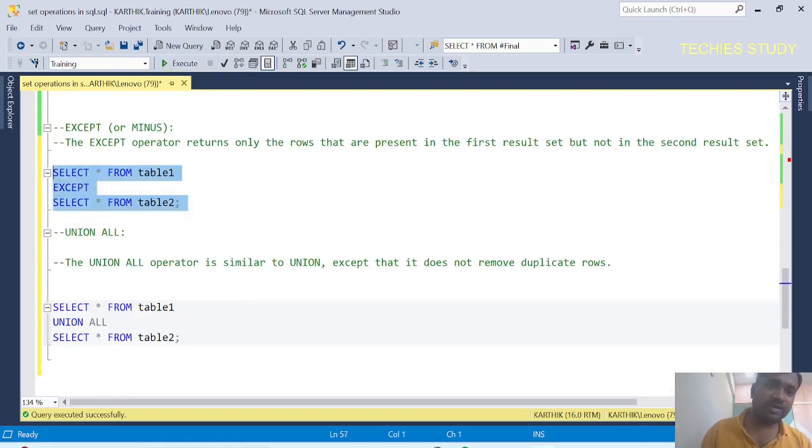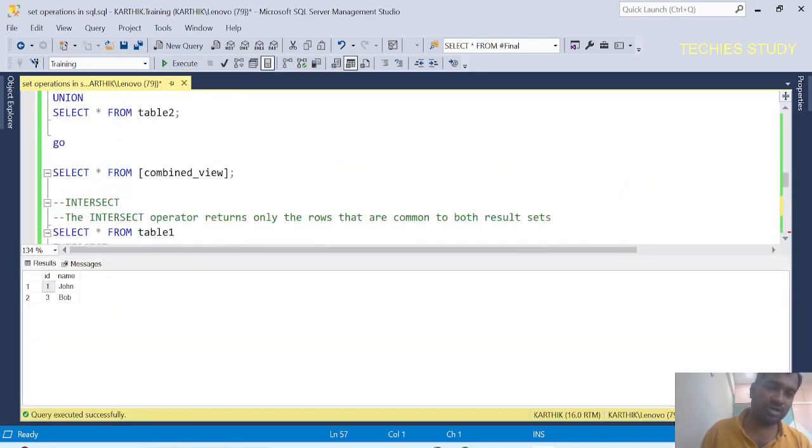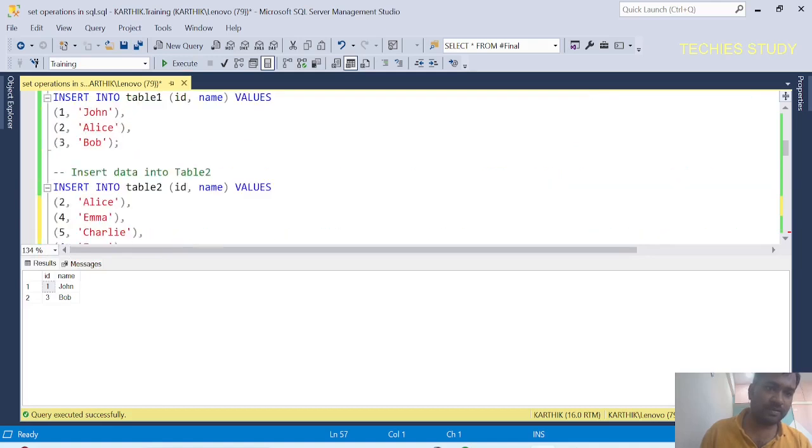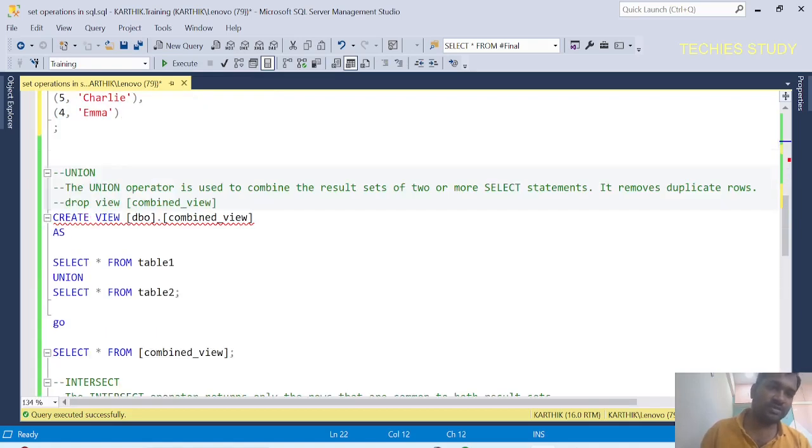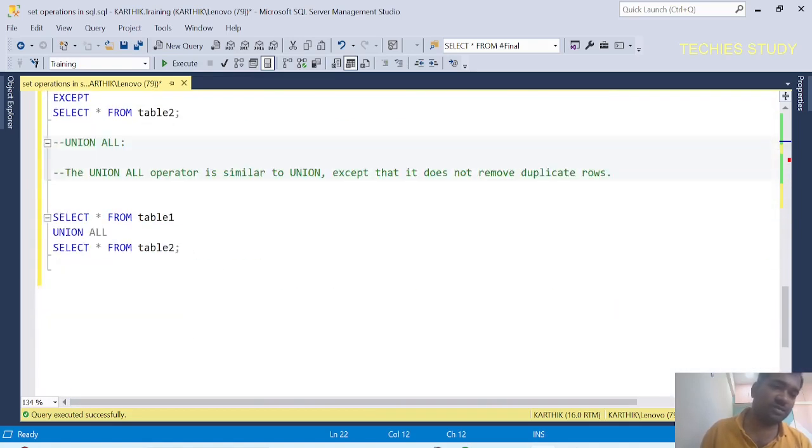Let's check the except. The except operator returns only the rows present in the first result set but not in the second result set. See, John and Bob: it compares the data, and John and Bob are not in the second result set. Alias is already there in the second table, the second result set. That is the reason it fetched John and Bob from the first result set. In real-time environments, you can use whatever scenarios you have.